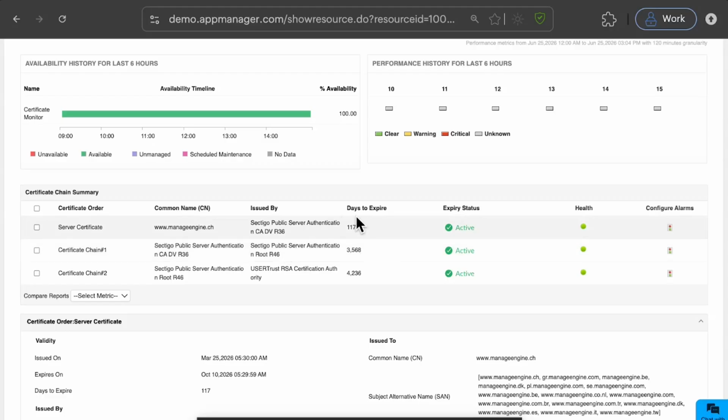So you can also find the days to expire, the expiry status, the current status as well. And you can configure alarms for the same, set thresholds, and get notified so that your SSL certificates never expire before you know.